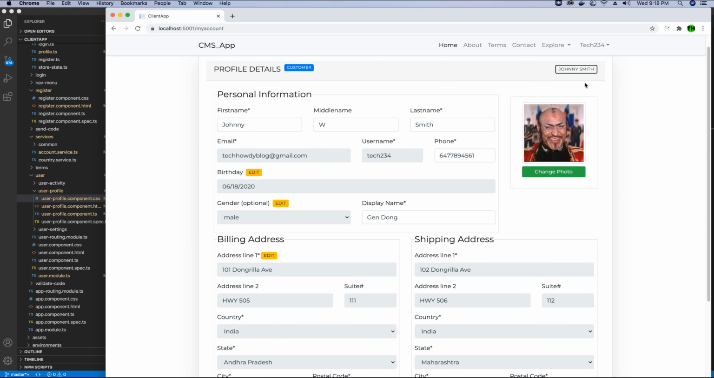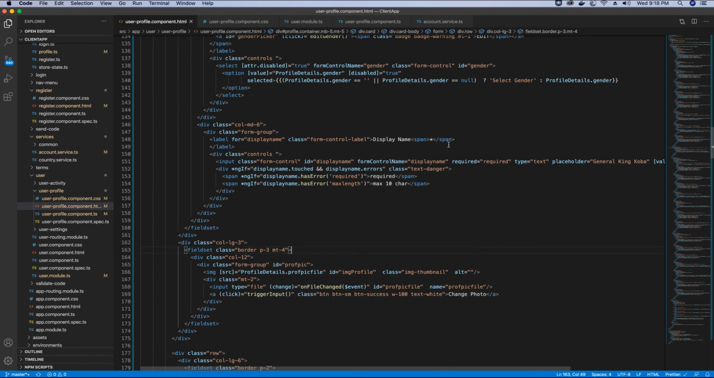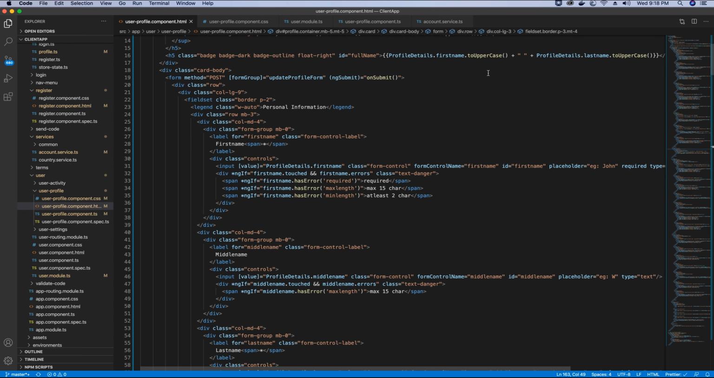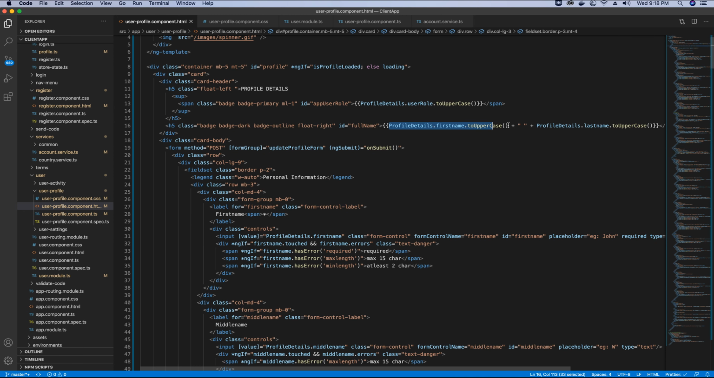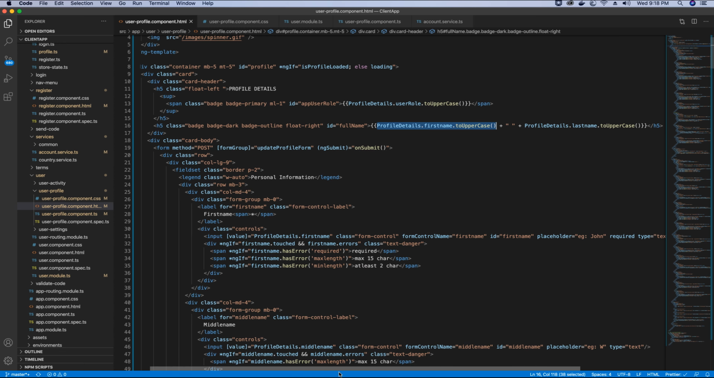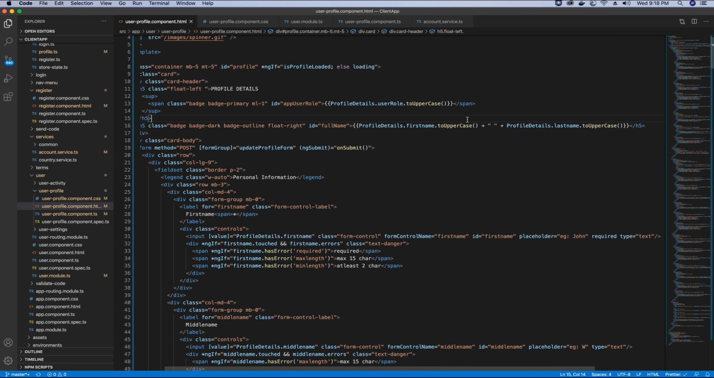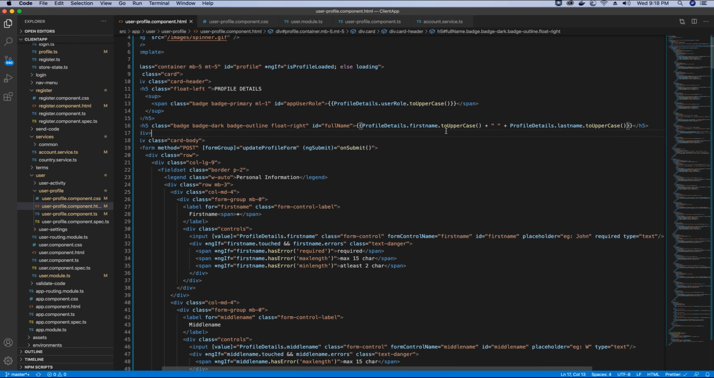Here we can also display the middle name of the user. If you wish to, you can add this over here. All you need to do is write on the beginning of the form where we have the profile details dot first name and last name. You can also concatenate the middle name if you wish to. I have not added it over here, so therefore you don't see it even after updating the values.